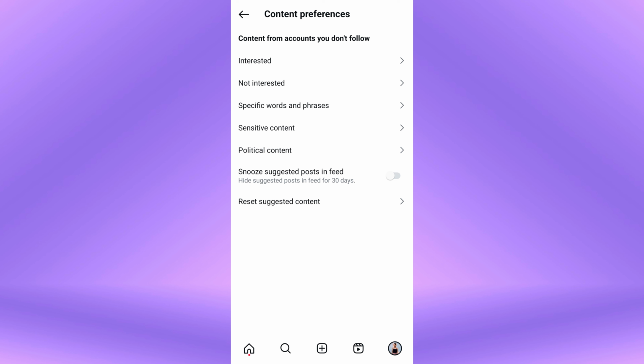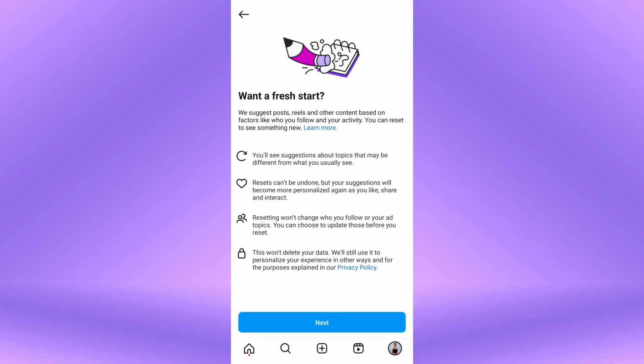On the new screen, you will see different options. At the bottom of the screen, tap on Reset Suggested Content. A new screen appears. Read the provided message and tap the Next button at the bottom of the screen.